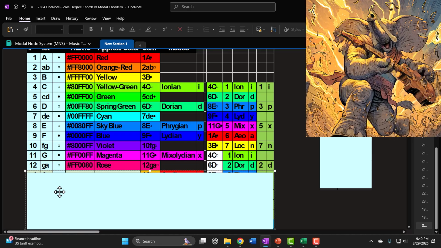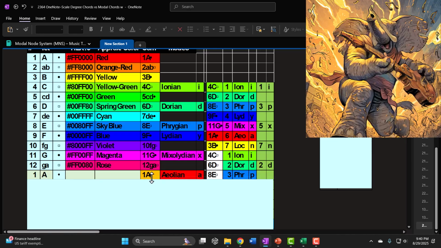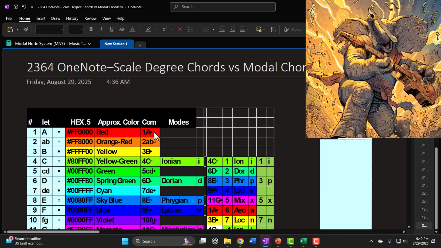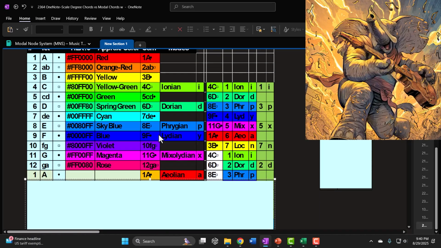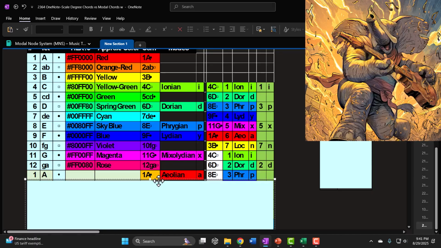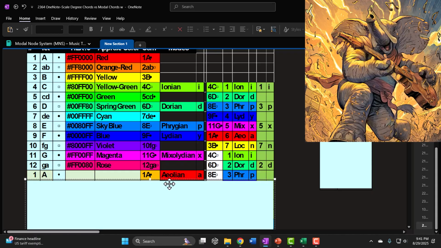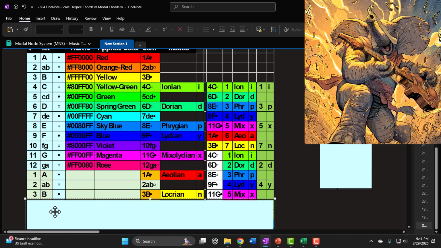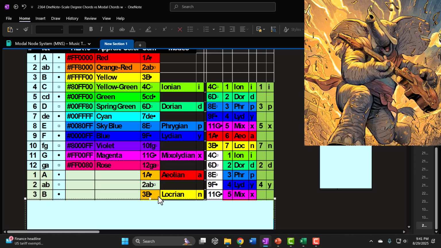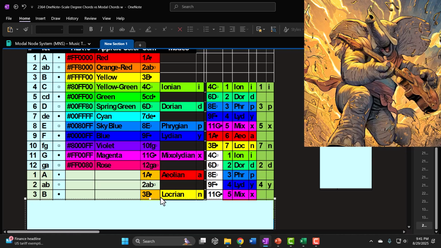G sharp or A flat, which is note 12, is going to be rose. And then A, as we go around the horn again, applying our formula, whole, whole, half, whole, whole, is going to be red. So Aeolian is going to be red from an absolute position. And then the B completes our collection of 7 notes, and it's going to be yellow.